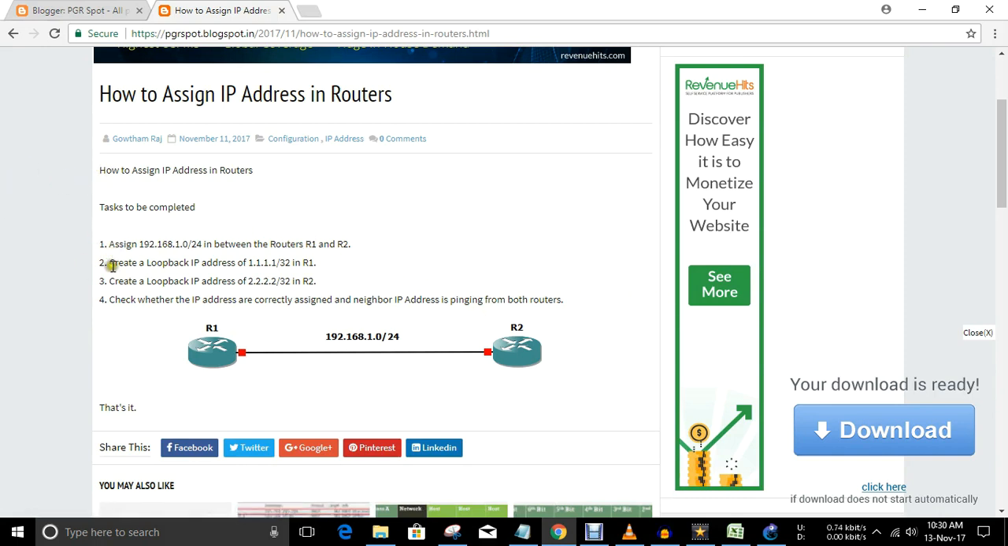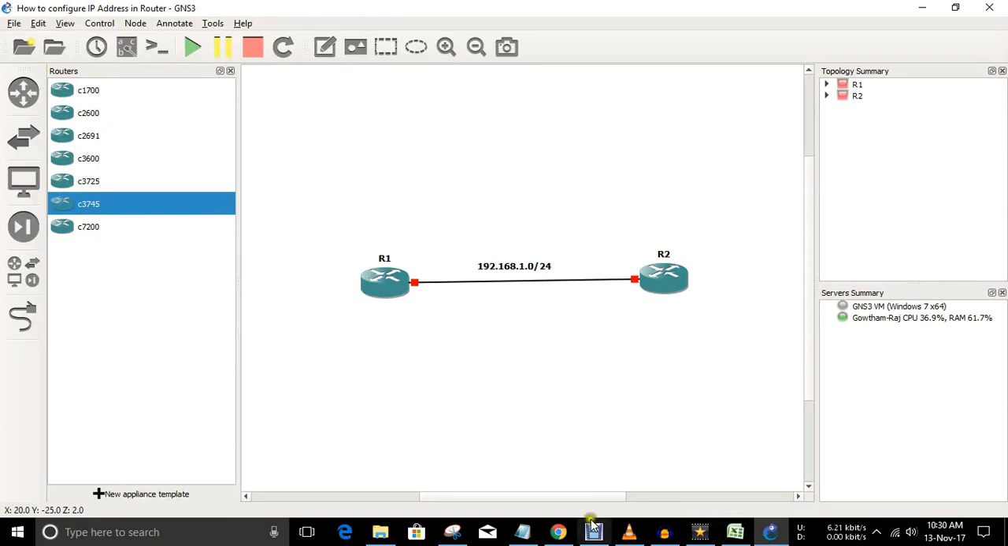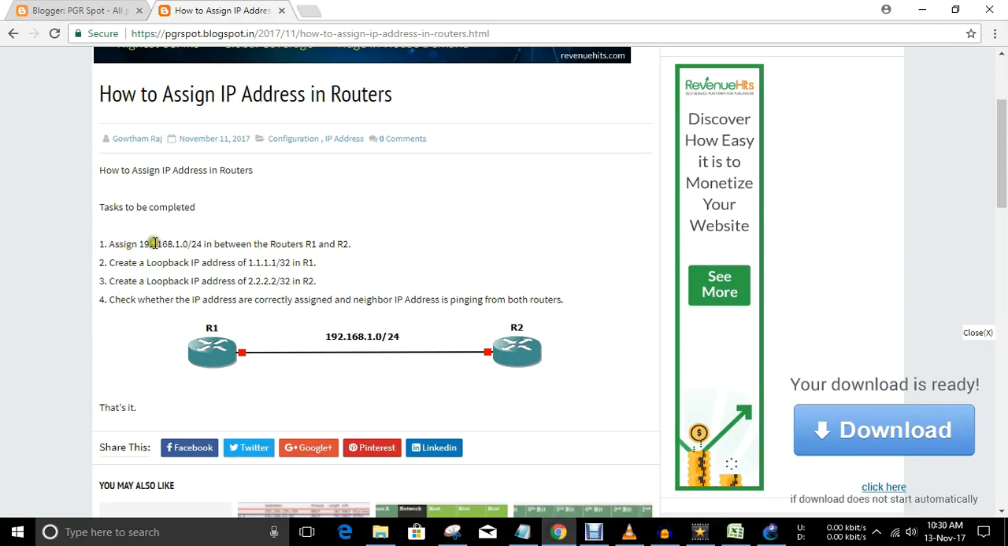First, we just want to assign an IP address. This is our topology. Just make a note of this. This is the topology that we are going to use. And our task is to assign IP addresses of the segment 192.168.1.0/24 in between the routers R1 and R2.